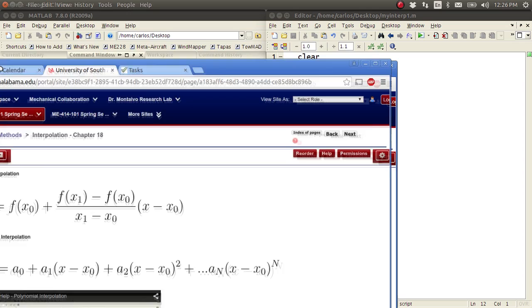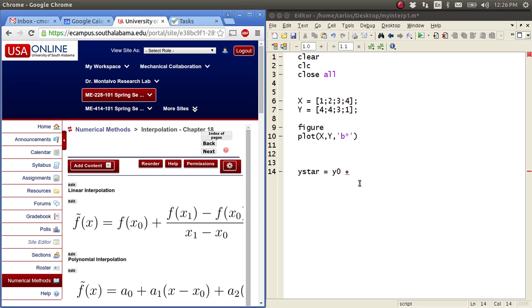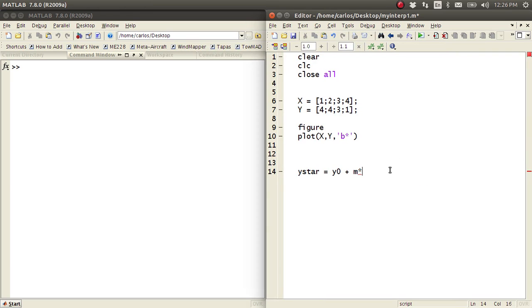Here's my equation for linear interpolation. So basically the equation is, I change my notation every now and then, y star is y0 plus, and I'm going to call this the slope here, m times, and then let's maximize it so we can see it, x star minus x0. And then I'm going to say that m is y1 minus y0 divided by x1 minus x0.